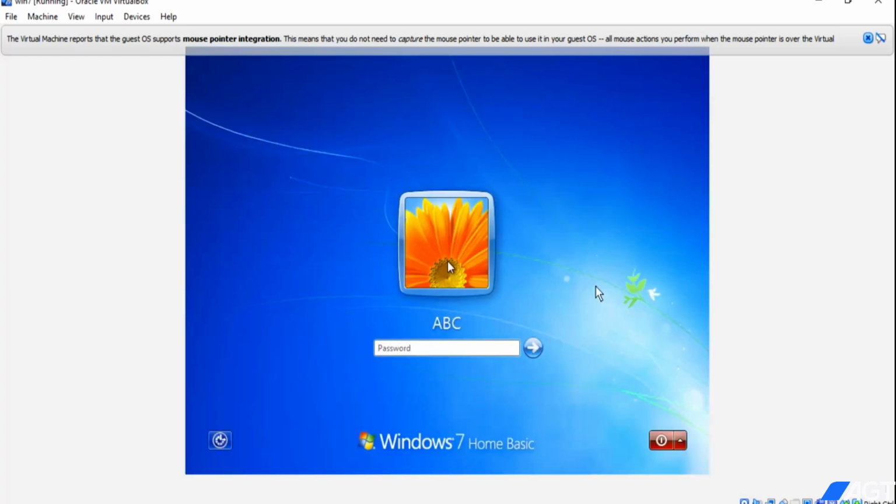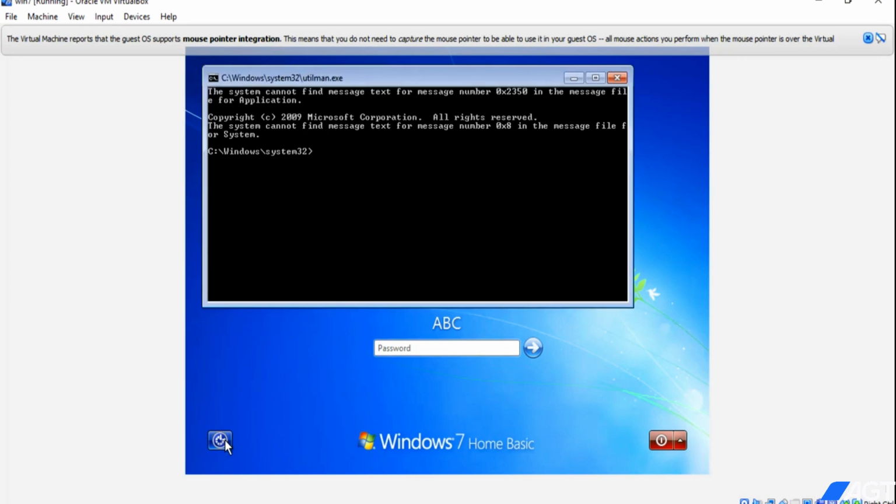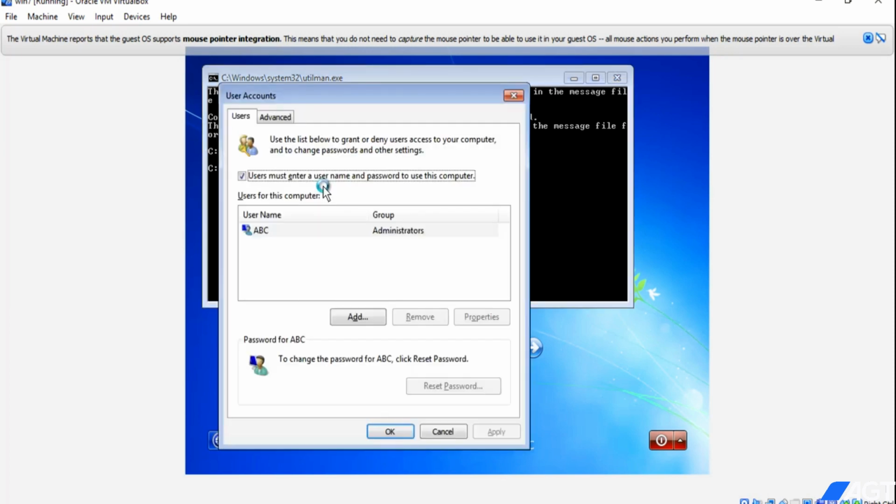Okay, see, we have a username ABC, but we don't remember its password, so let's reset that. Click on Utility Manager. But as we renamed CMD to utilman, our command prompt has opened. Here you have to type control userpasswords2, and hit enter.